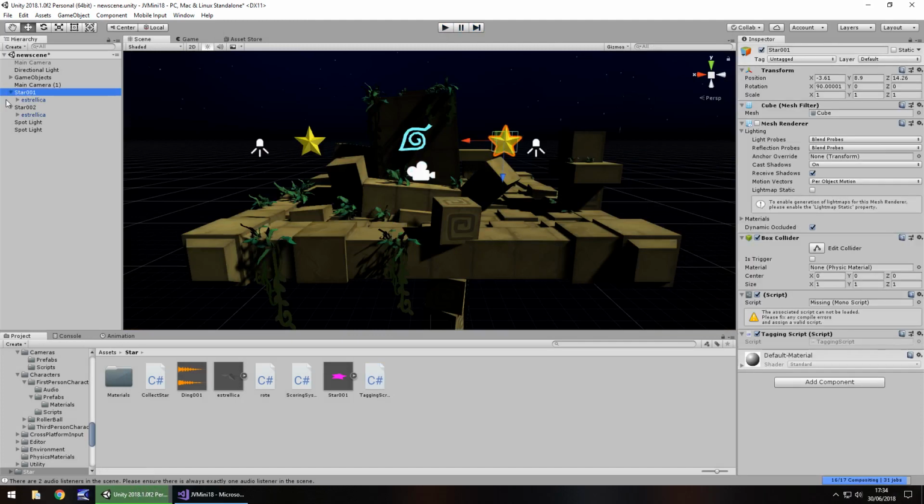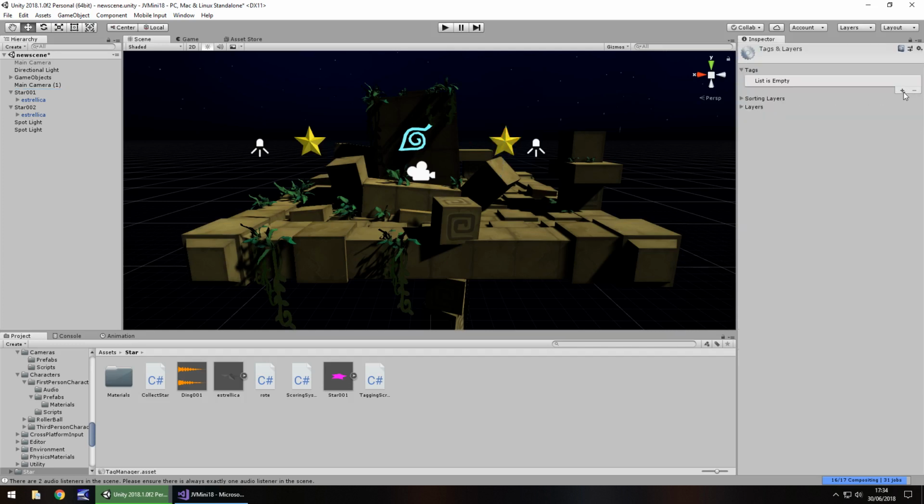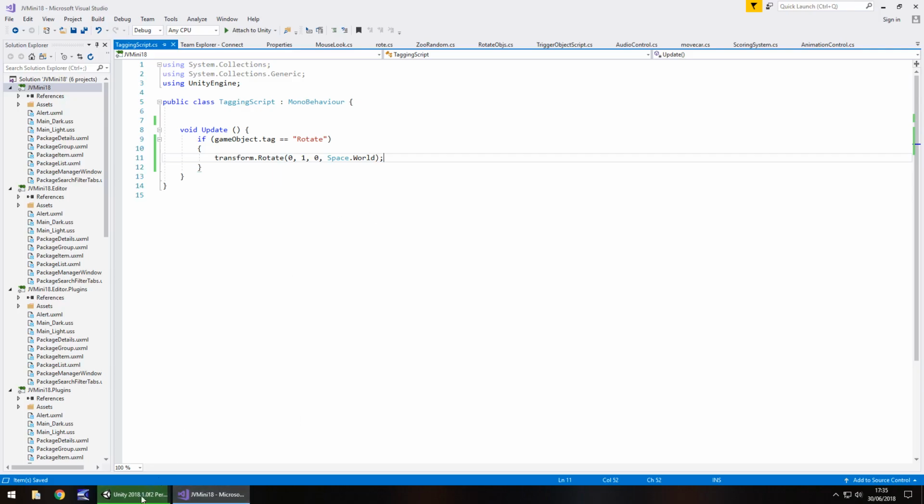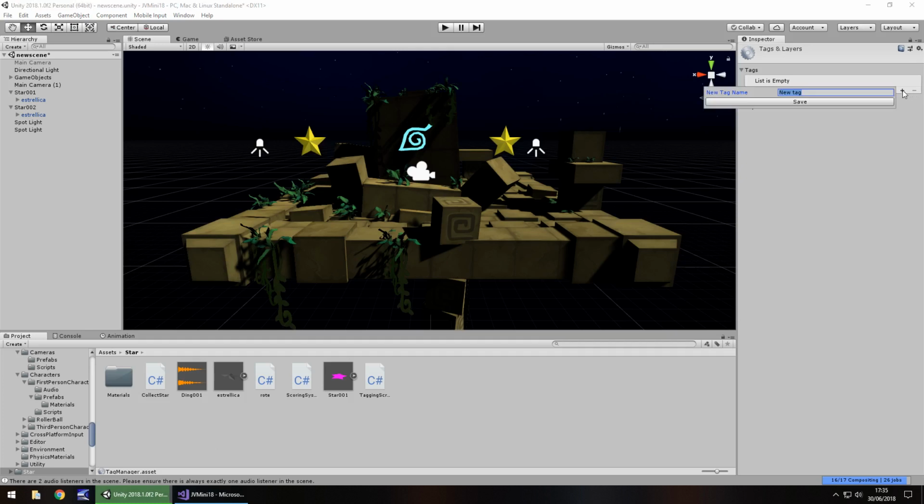To add a tag, you need to go to the tag list here, drop it down and click on add tag. You then need to click on the plus. Some versions of Unity may differ. They may have the list of tags here. I think if you're using an old version of Unity 5, it would have the list. Anything beyond Unity 2017 currently looks like this. So let's call this tag whatever we named it in the script, which was rotate. So plus, name the tag rotate, and hit save.